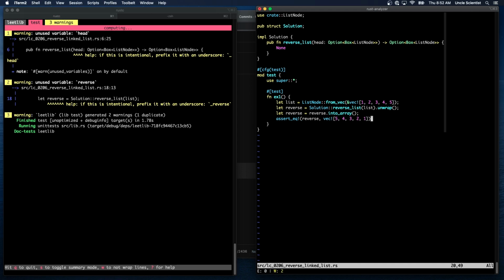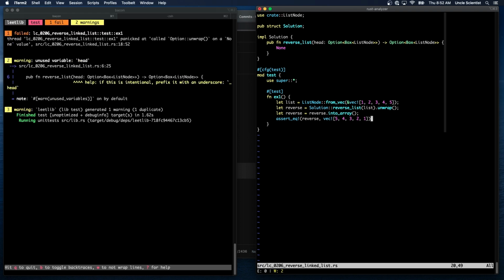Okay. And that fails because returning none here. All right, so now all we need to do is reverse the list. And I can't call reverse list here, and I can't call from vec here. But what I can do is I can walk the list and create a new array.